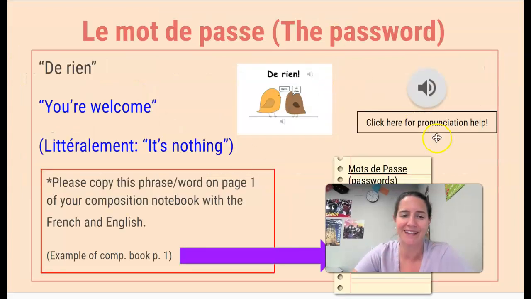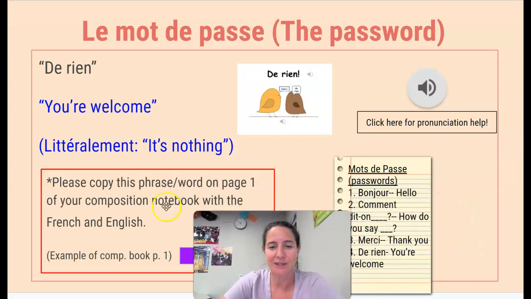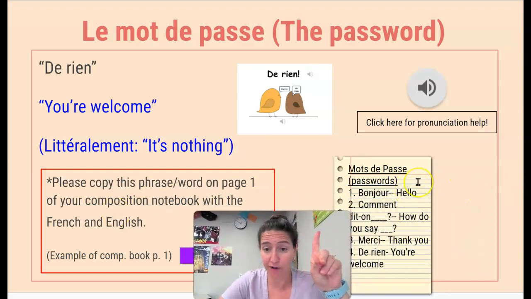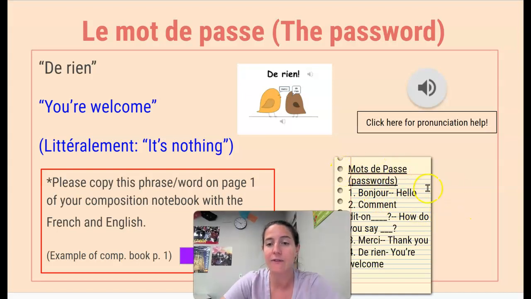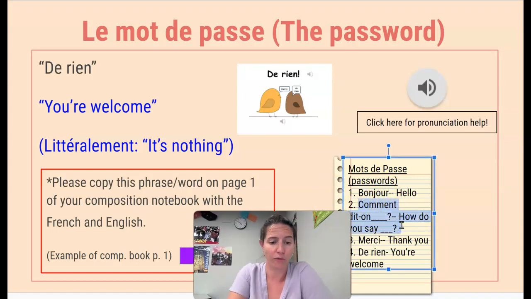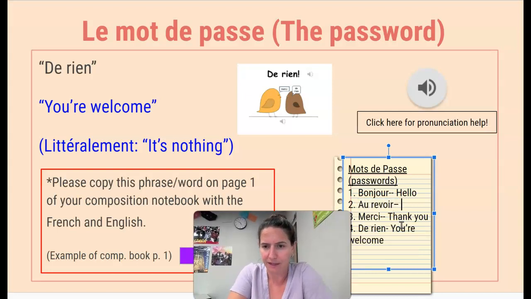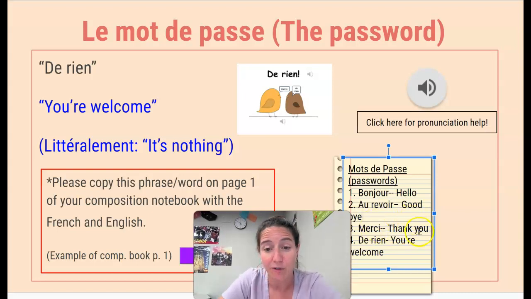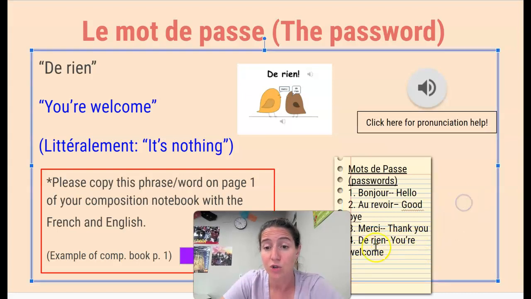My bad. Page 1. So at this point, your première page, your very first page of your cahier should look like this. You should have mot de passe at the top as the heading, and then we have bonjour, au revoir, which is goodbye. There we go. Merci from last week, and then de rien is our newest one. The one that I just got rid of there, we'll come back to that later on. That was a typo on my part. So de rien is our new mot de passe.